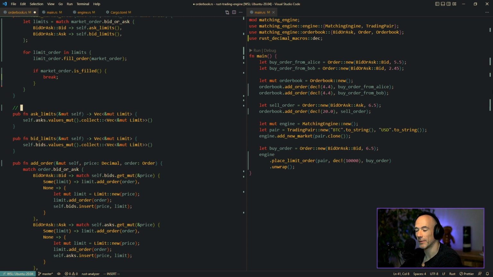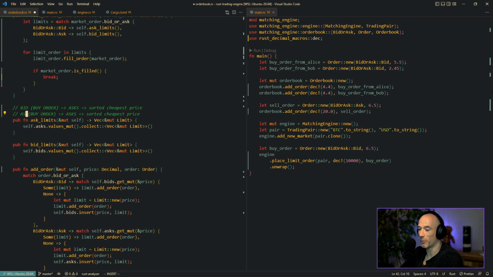So let me explain you something. If we're going to place a bid, right, which basically means we are going to buy, a buy order, then we need to fetch the asks from the book, right? And basically, if we want to buy against the cheapest seller, right? So that basically means that they need to be sorted cheapest, right? Cheapest price. If that makes sense.